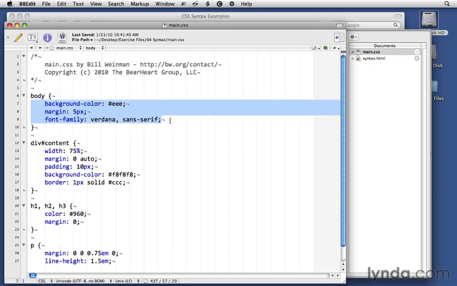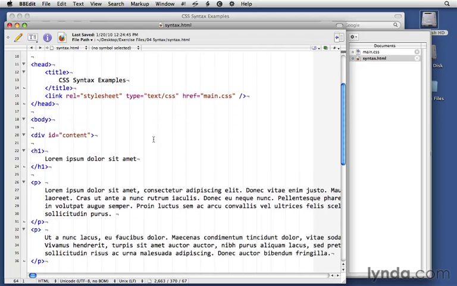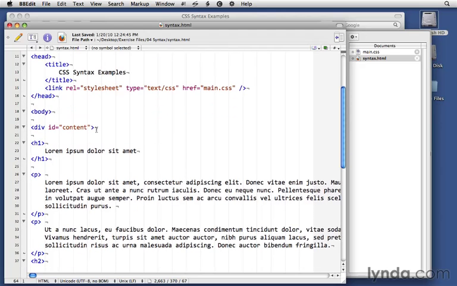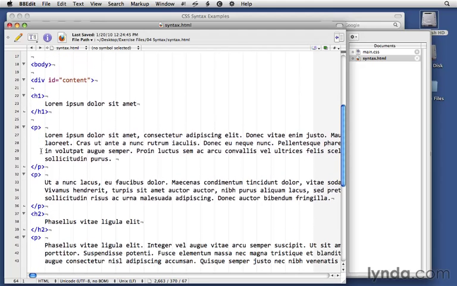Now, the C in CSS stands for cascading. They're cascading style sheets. So this font family will be applied to all of the descendant elements within the body. If we look at this HTML file here, inside of the body we have a div, inside the div we have this H1, we have this P. So the div is descendant from the body.